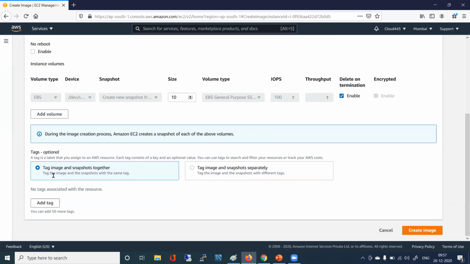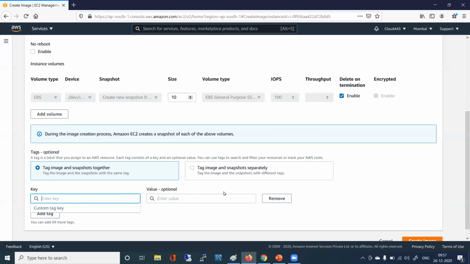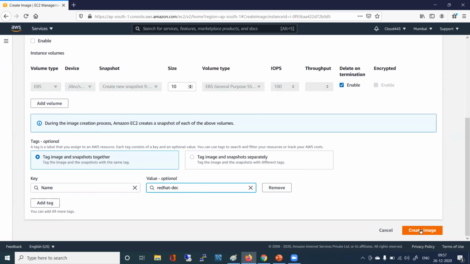I'll show you where that snapshot is created. Now tags optional: tag image and snapshot together, tag image and snapshot separately. So you have option for tagging, tag image and snapshot together, no tag associated, so you can add some tag. You can just give some tag here, DC, correct? So snapshot and all those will be created, tagged here. Now you click on create image.